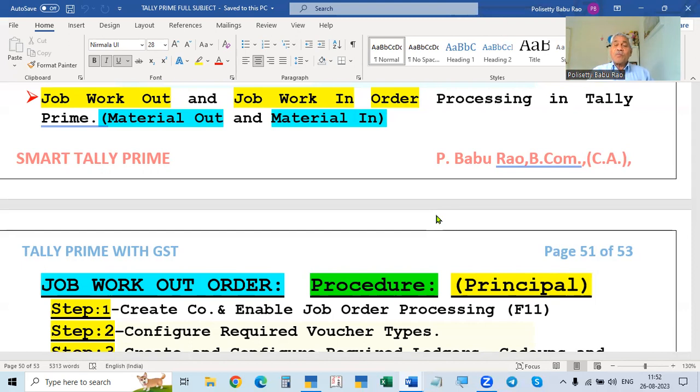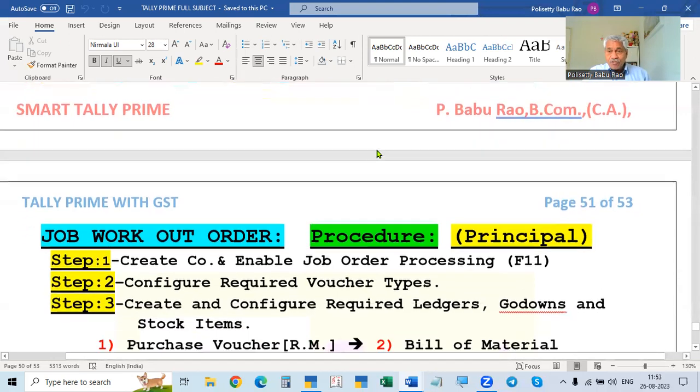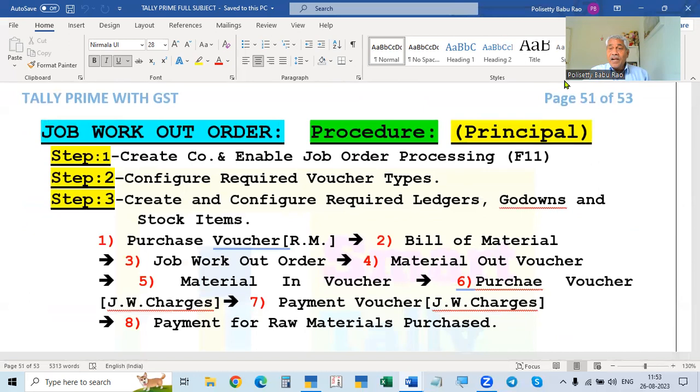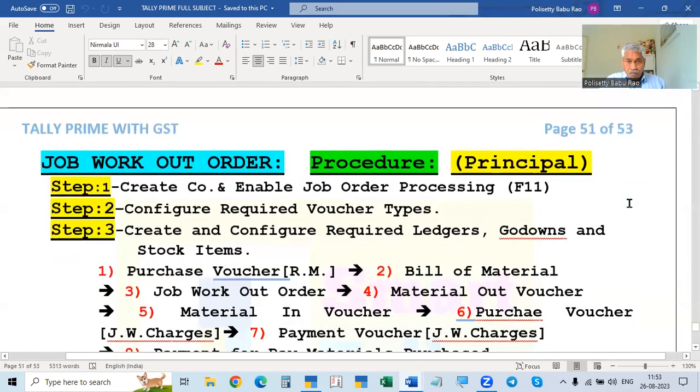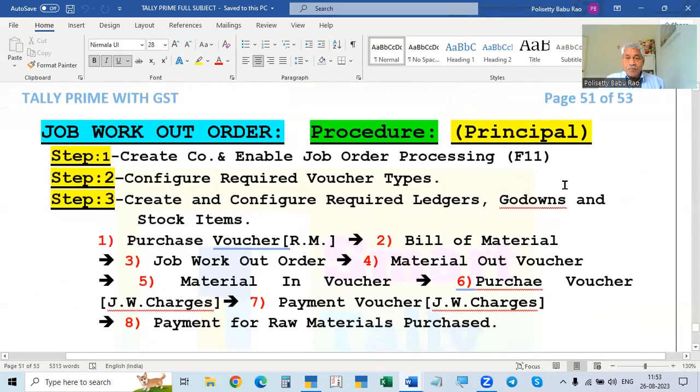And how these are processed, we learn in two parts, in two videos. One, we learn about the job work out order processing. In the next video, we will learn about the job work in order processing. Okay, this is what we have to learn now. First we will take up job work out processing. In job work out processing, we will know the procedure in the books of the principal. Job work out is for the principal.